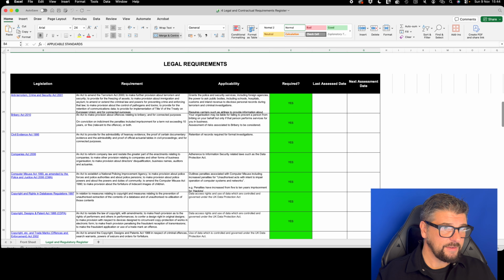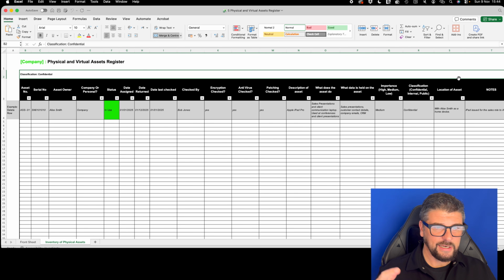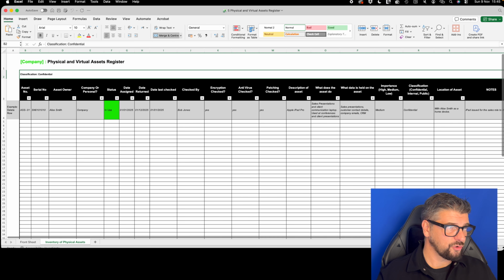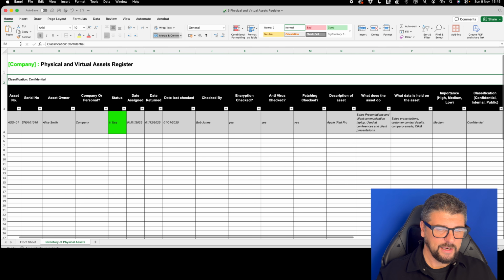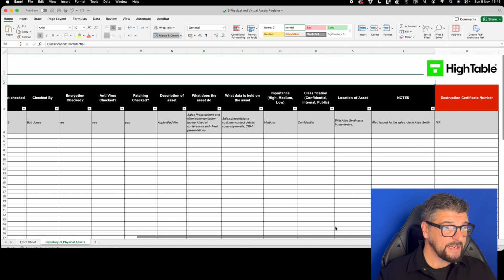We then have the physical virtual asset register. So if you're not in a position where you already record this information in other systems, and you may well do, but again, if you're a startup, you probably don't. So I provide you with an asset register. So the asset register is simply the things that store, process, or transmit data. And there's some key information that we're going to capture around that, but we're going to populate that with our assets.